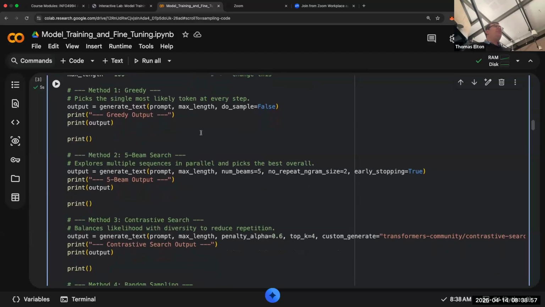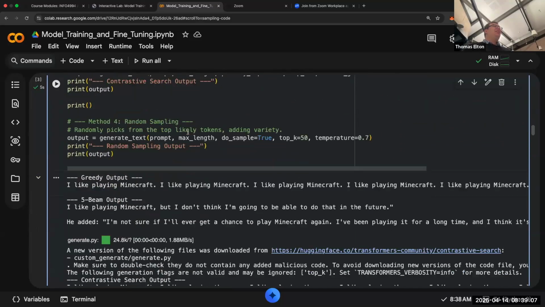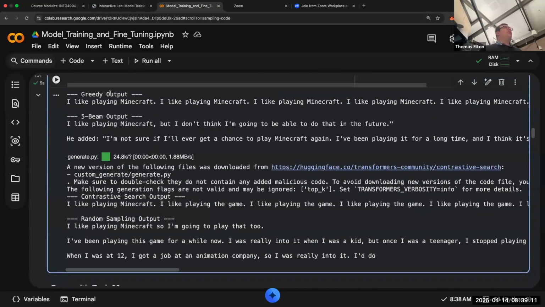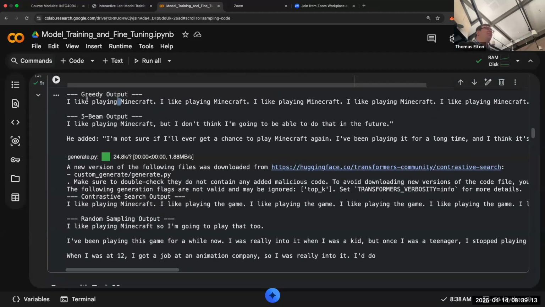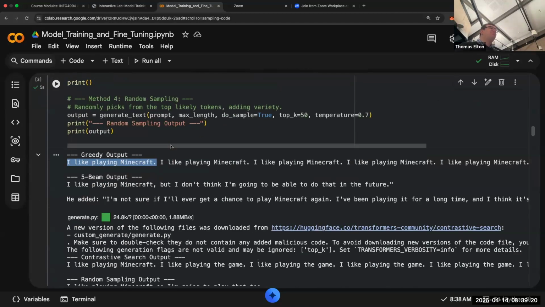Here we've got our different methods. You don't have to change any of this code, but you can see what we're doing is the greedy sampler, and we're also doing different ones, so 5 beams and stuff like that. But here, the output is really what I want you to look at. So for example, we see the greedy output. It says, I like playing Minecraft. That was the sentence that we started with at the beginning, the prompt.